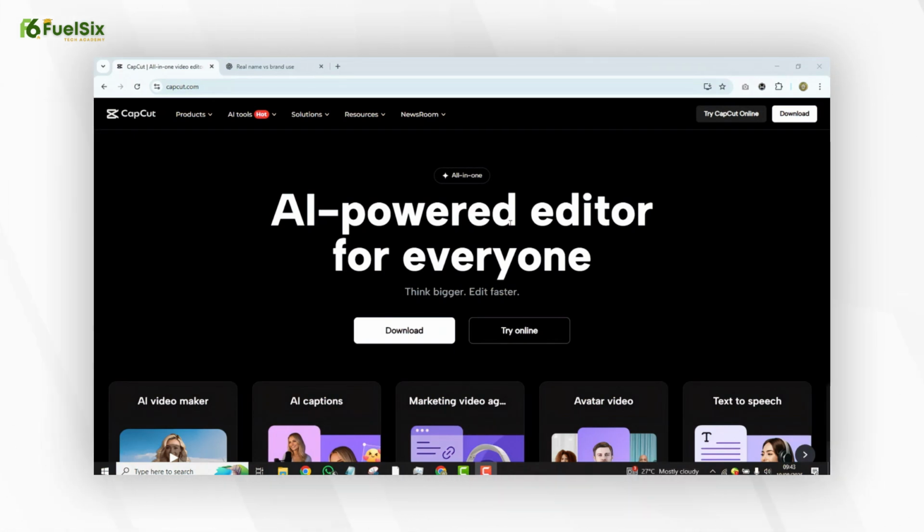In this lesson, we'll be talking about what CapCut is, why use it, and how to download it for both mobile and desktop. So CapCut is a free all-in-one video editing software that was developed by ByteDance, the company behind TikTok. It is available for mobile, for both iOS and Android, and also for desktop, both Windows and Mac.